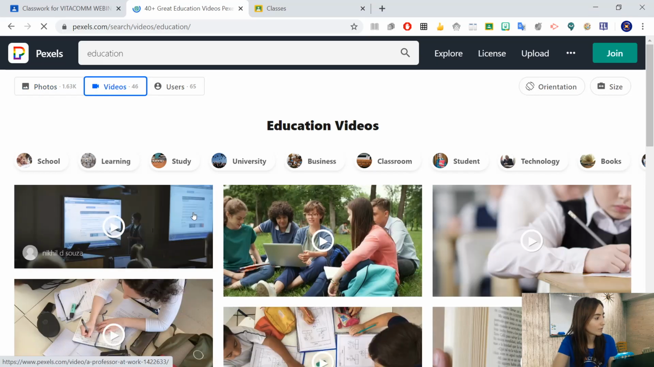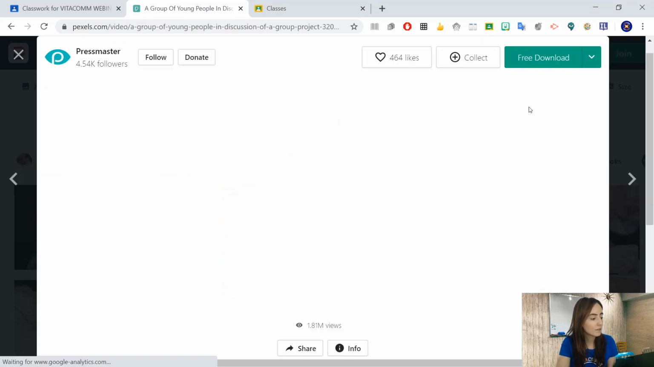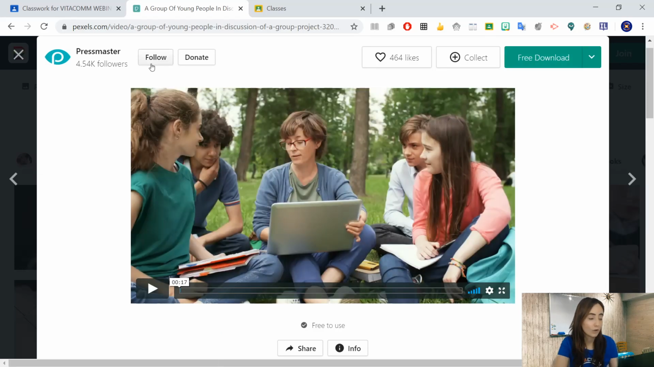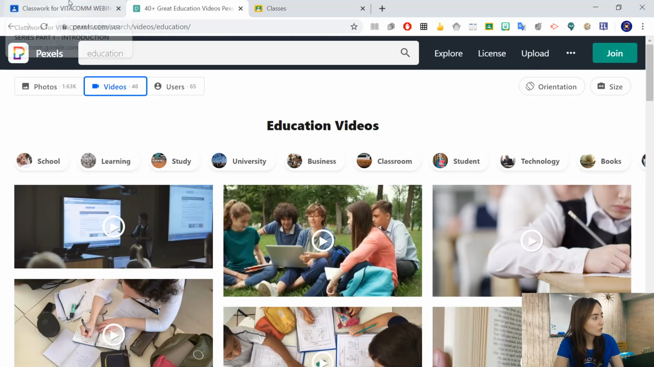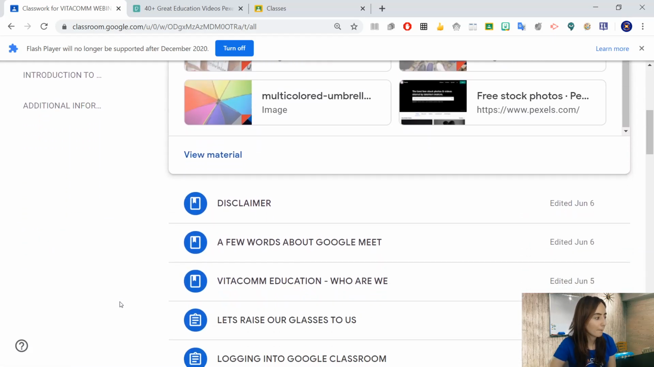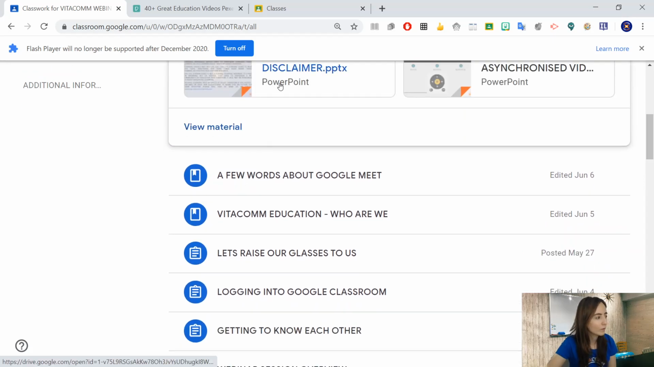Okay, and then you can just go ahead and free download, but before you do that, you can follow the talented people that took those videos or photos. You can donate to them, you can give them credit, and so on. So it's a wonderful open source. And when you want to save that and also upload it to your Google Drive in your class, before you upload them you can change their titles to whatever you want. Okay, just a very quick mention.